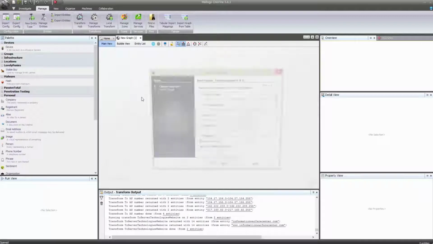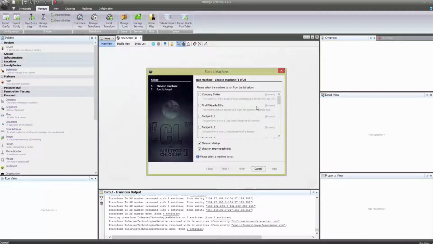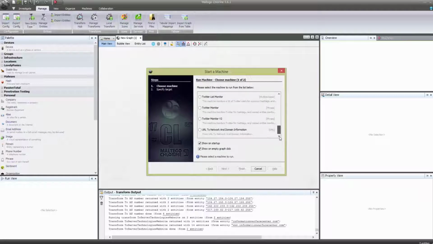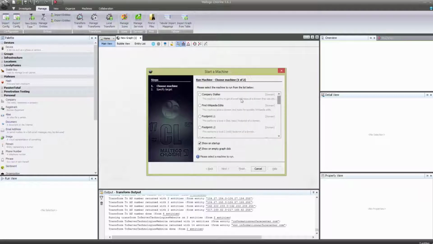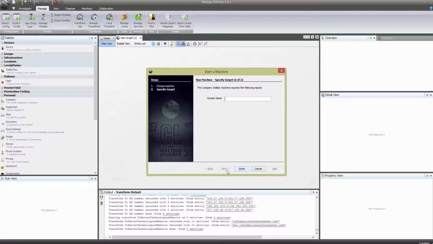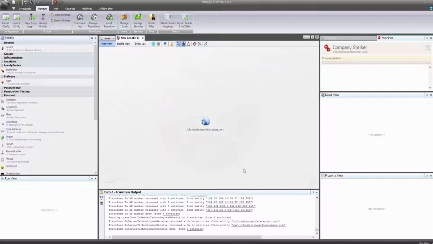And we're going to choose one of the pre-built machines, or basically pre-built filters. We're going to do company stalker. Let's go ahead and put in informationwarfarecenter.com. Go ahead and hit finish and let it do its thing.